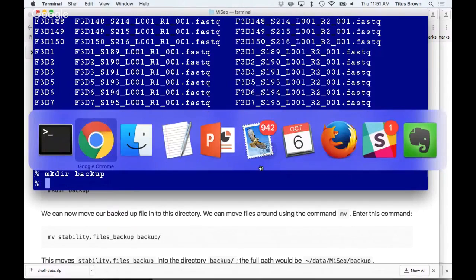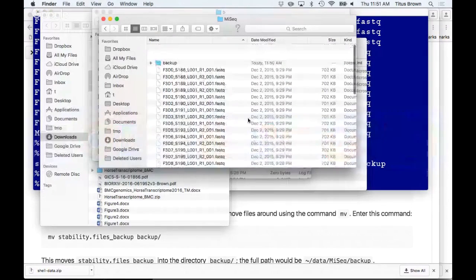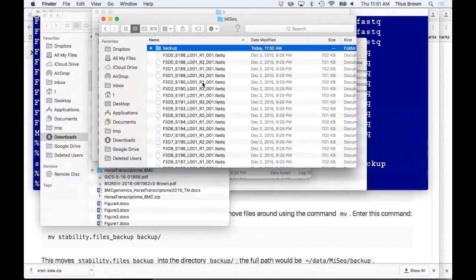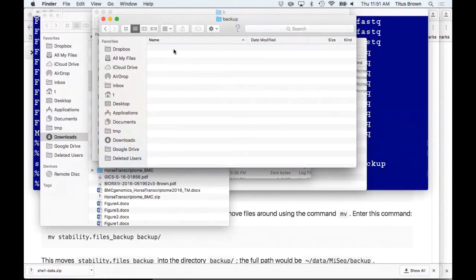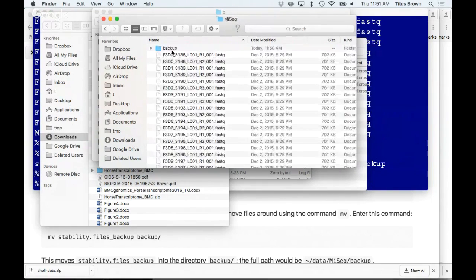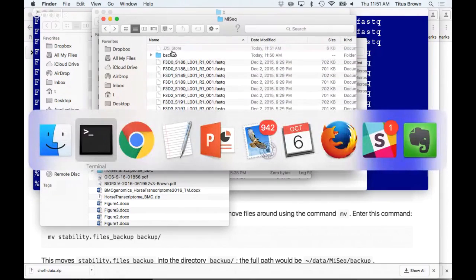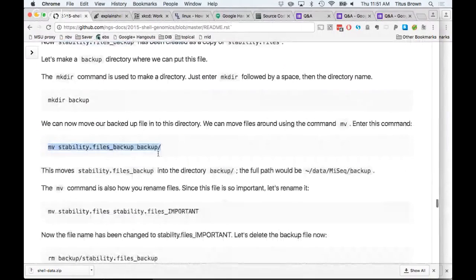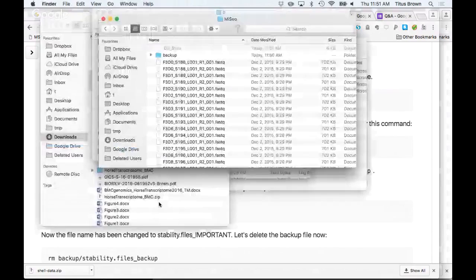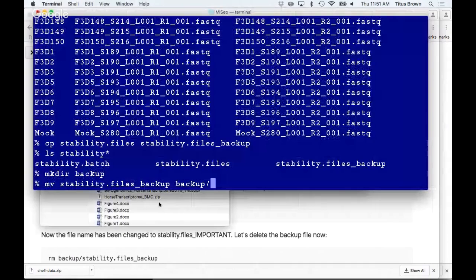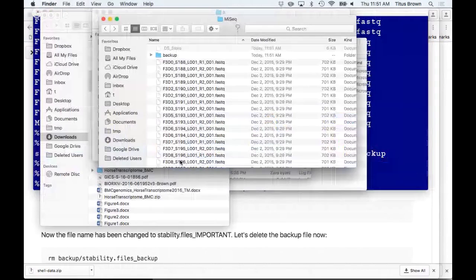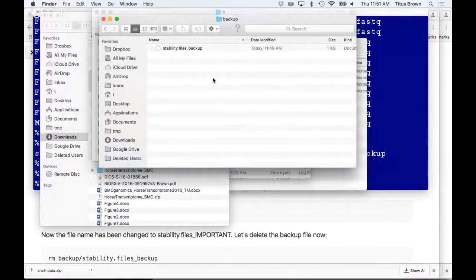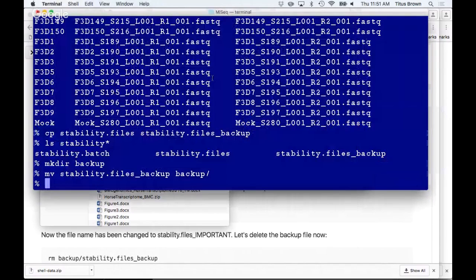now what you will see in your file viewer is that the folder backup has been created, and it's empty because you just created an empty directory with mkdir, and now you can move the file stability.files_backup into backup. And now when you go look in your file viewer, you'll see that the backup directory contains stability.files_backup, and life is good. Good so far?